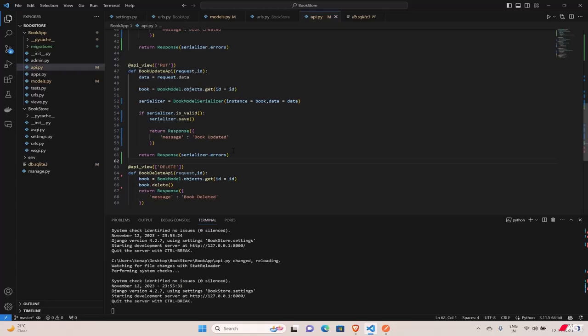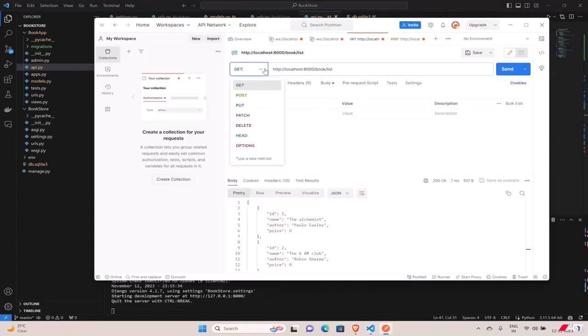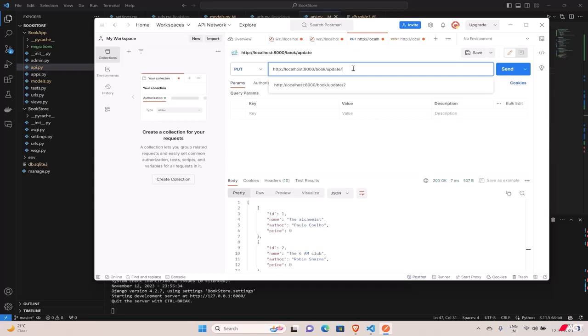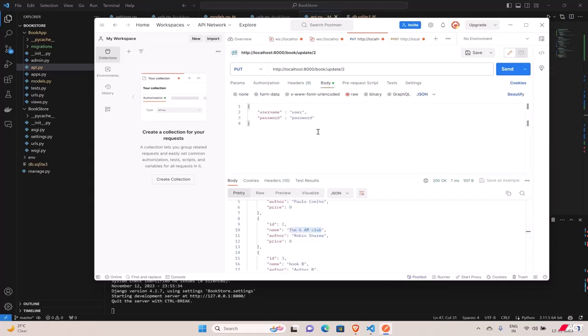So let us try to test the PUT request here. I will select PUT here, and I will just change the URL here. I want to update the book with the ID 2. That means this book. I just want to rename the book name as The 5 AM Club here. So insert the body.